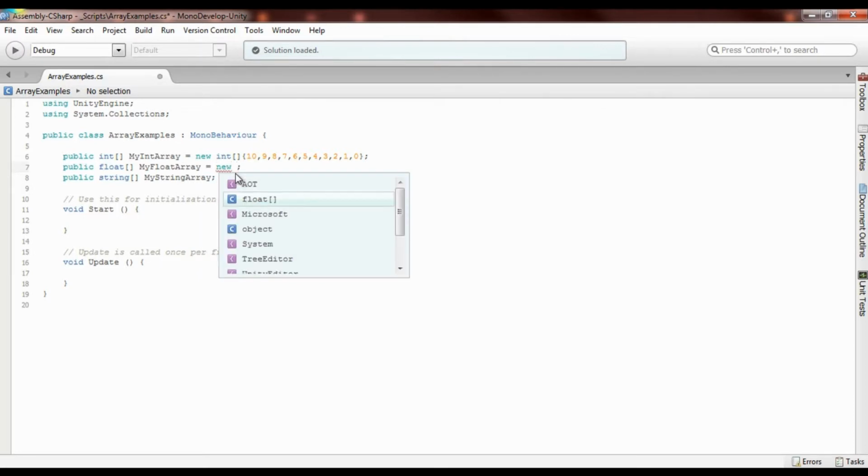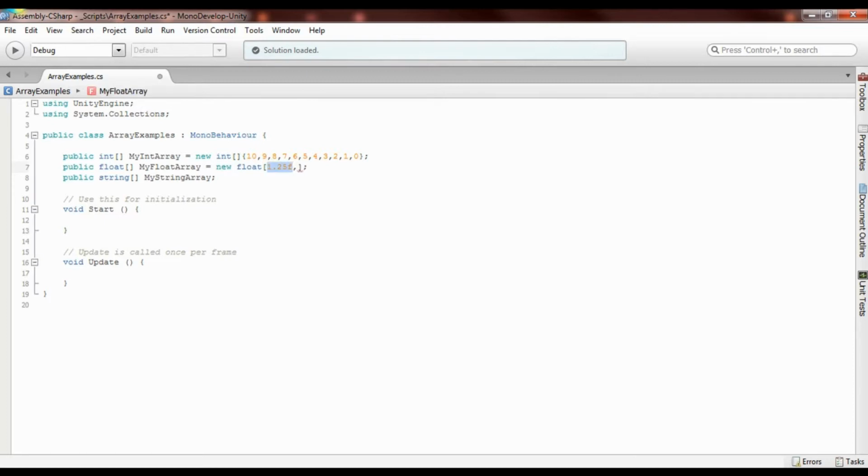Likewise, a float array is the same. You just define stuff like that. It's pretty straightforward. Once you figure out what you have to do, it is very, very easy. New string, and then we can say my string 1. Let's see, 2, 3, 4, 5, and 6.